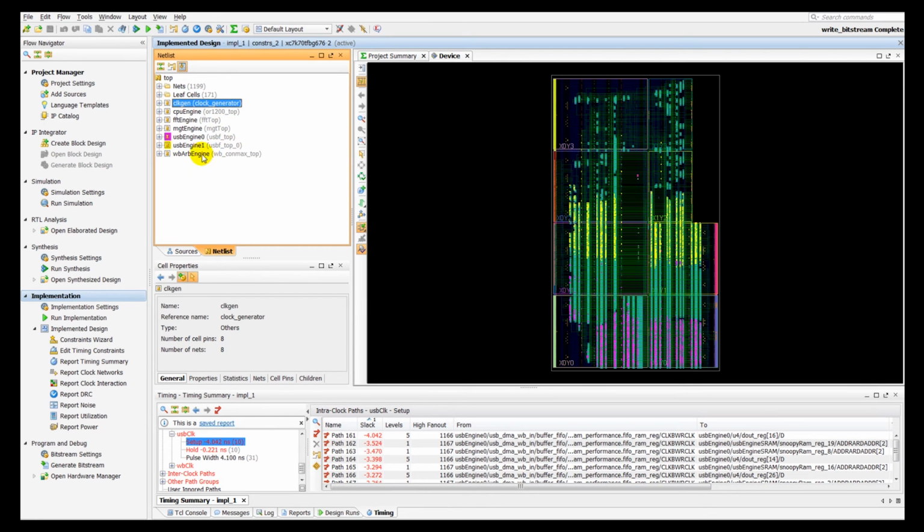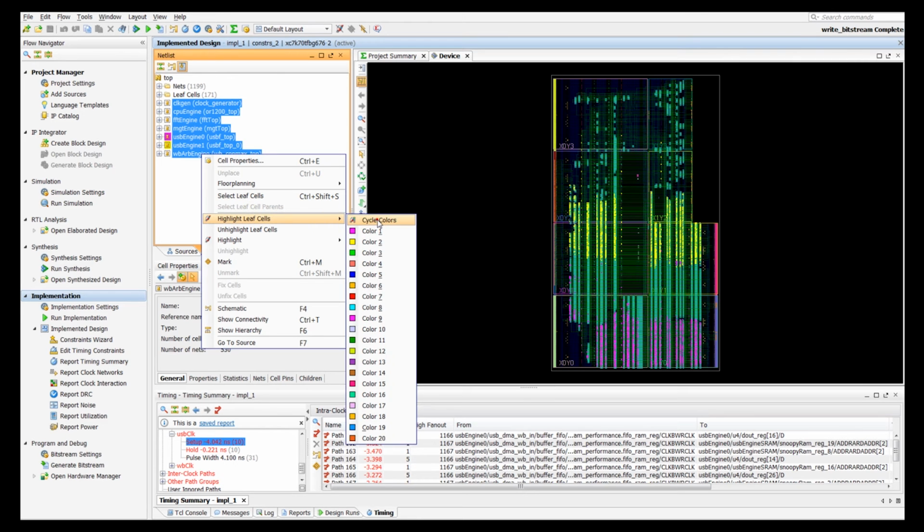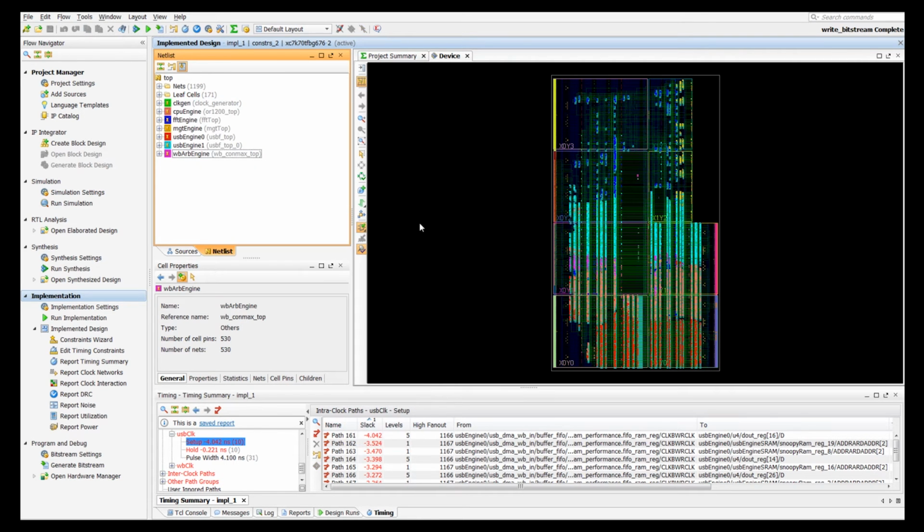I'll now highlight all of the logic modules in the design using the Cycle Colors option to paint them all different colors. Notice this orange module that's spread all over the device, this NGT engine. This is probably not a good candidate for floor planning simply because the placer felt that it had to spread this module all over to connect the various parts of the design. If we isolated that in a particular area, it may negatively impact timing. You can use this placement analysis technique to help determine what to floor plan and where.